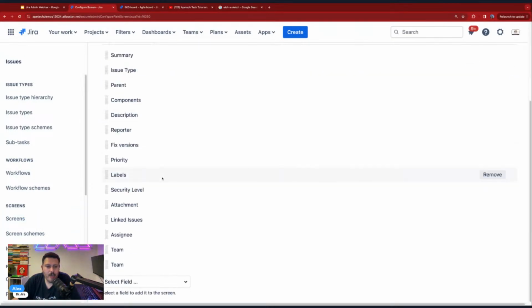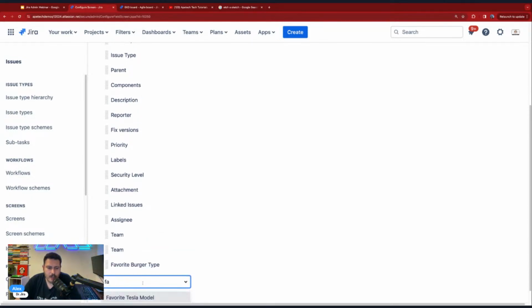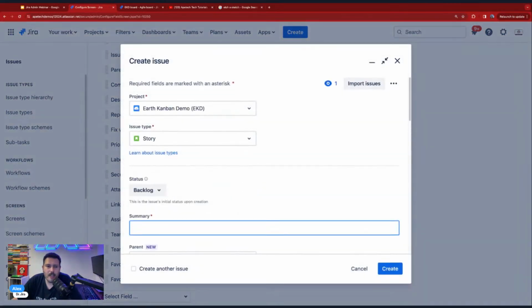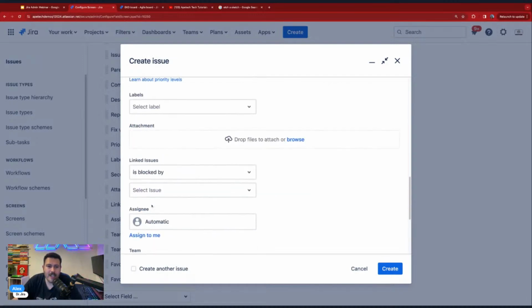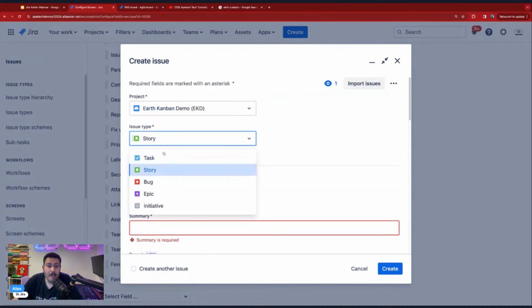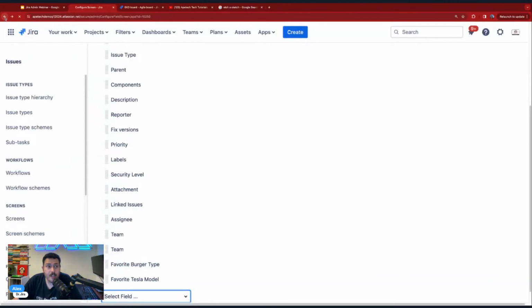And in here, we're going to go all the way to the bottom, and I'm going to add favorite burger type. And I'm going to add favorite Tesla model. And when I do that, now when I hit the create button and I go all the way down to the bottom, you'll notice that my favorite burger type and Tesla model are not visible. Now check this out. If I select bug, it's gone. It's not there. And the reason for that is because there's a different screen.